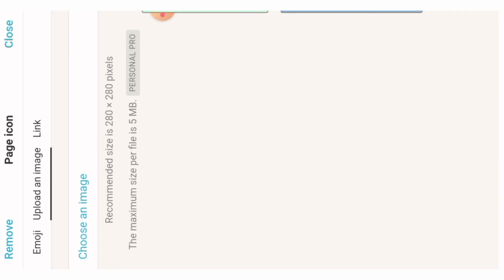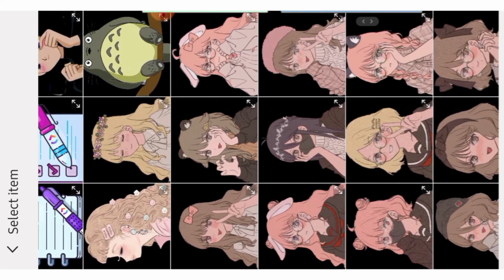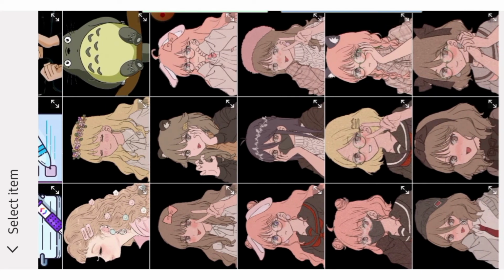The best size is 280 by 280 pixels, and the maximum file size is 5 MB. And let's change it to an aesthetic anime face, the girl from the side view.